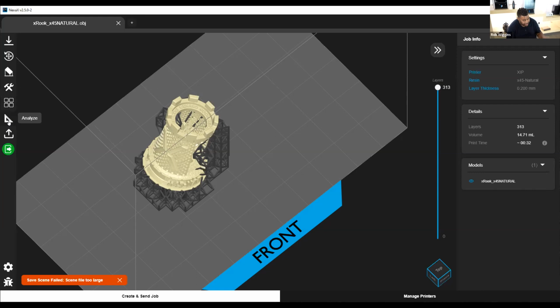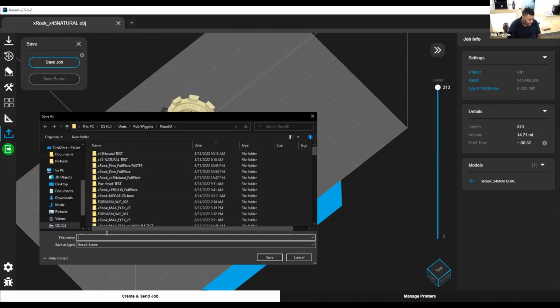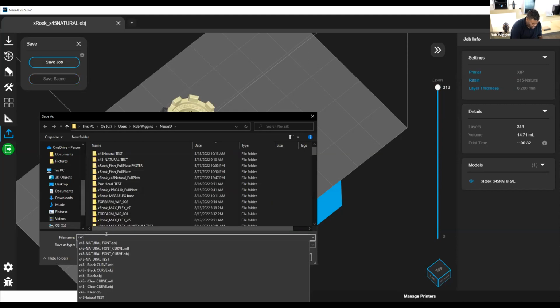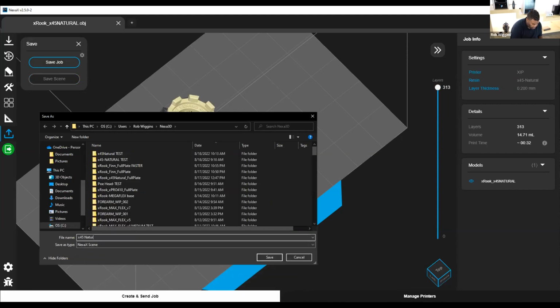We went into analyze already, where you can measure things out. Save, of course, has two different types: we have save scene and save job. You noticed that previous file said it was too large because there were so many of these on the plate. But if I click on save scene now, I'll just name it really quickly, X45 natural test 2.